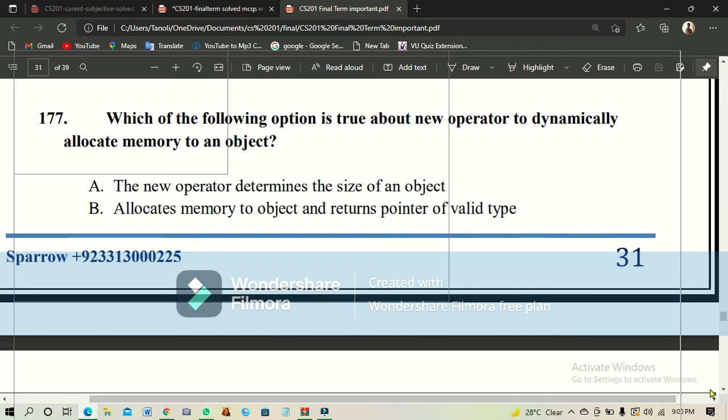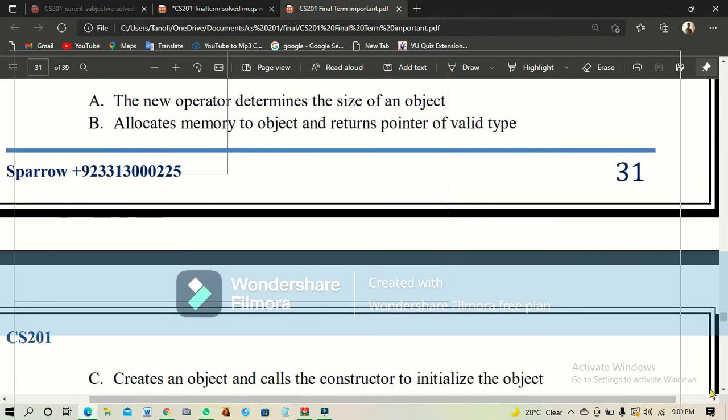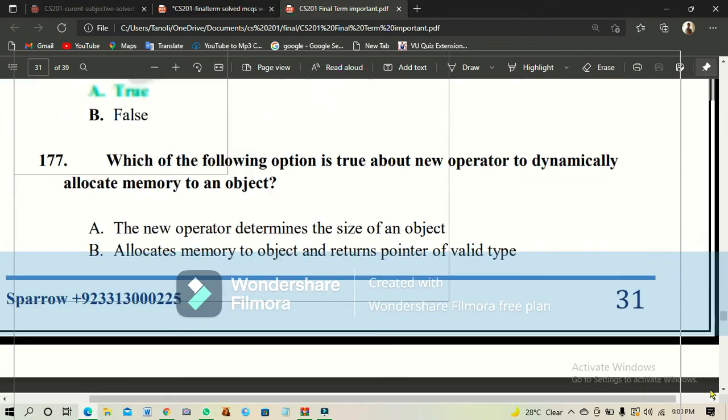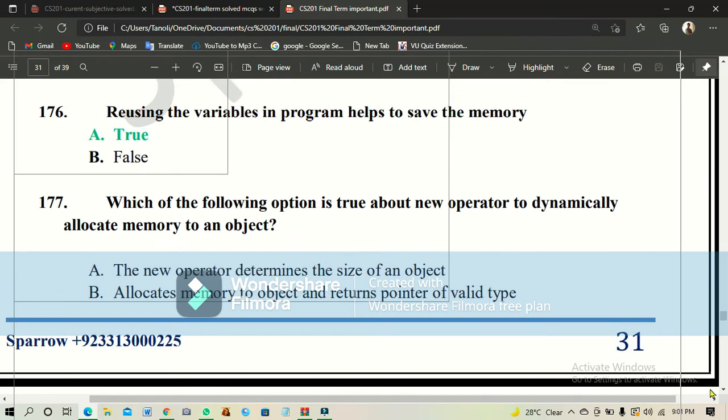Which of the following operations is true about the new operator to dynamically allocate memory to an object? The new operator determines the size of an object. It allocates memory to the object and returns a pointer of void type. Which of the following options is true about the new operator to dynamically allocate memory to an object? All of the given options.